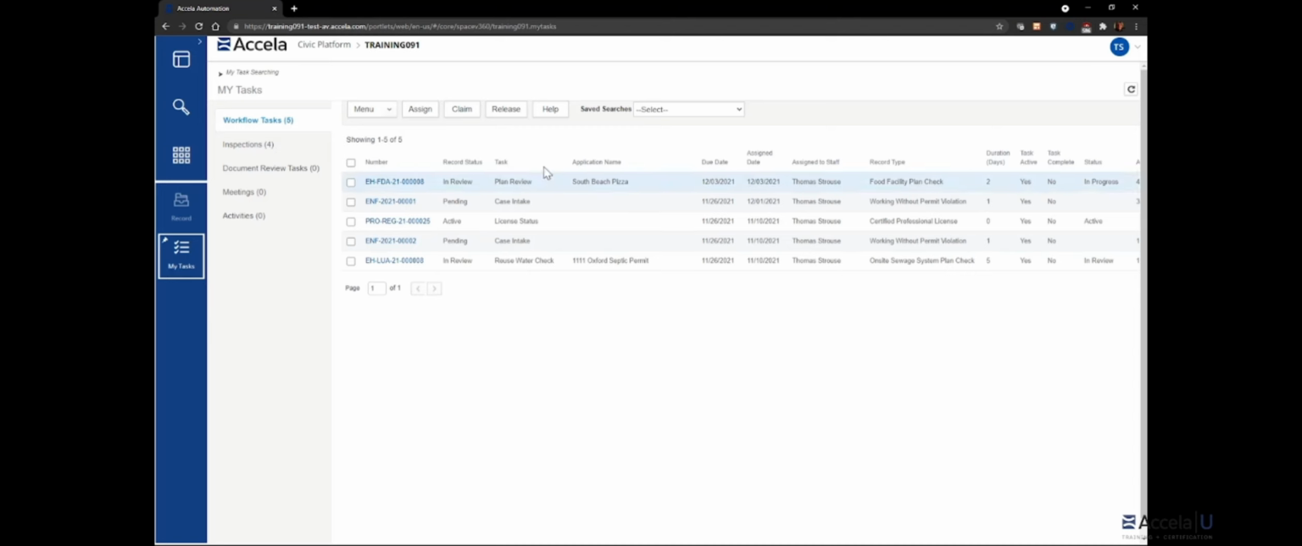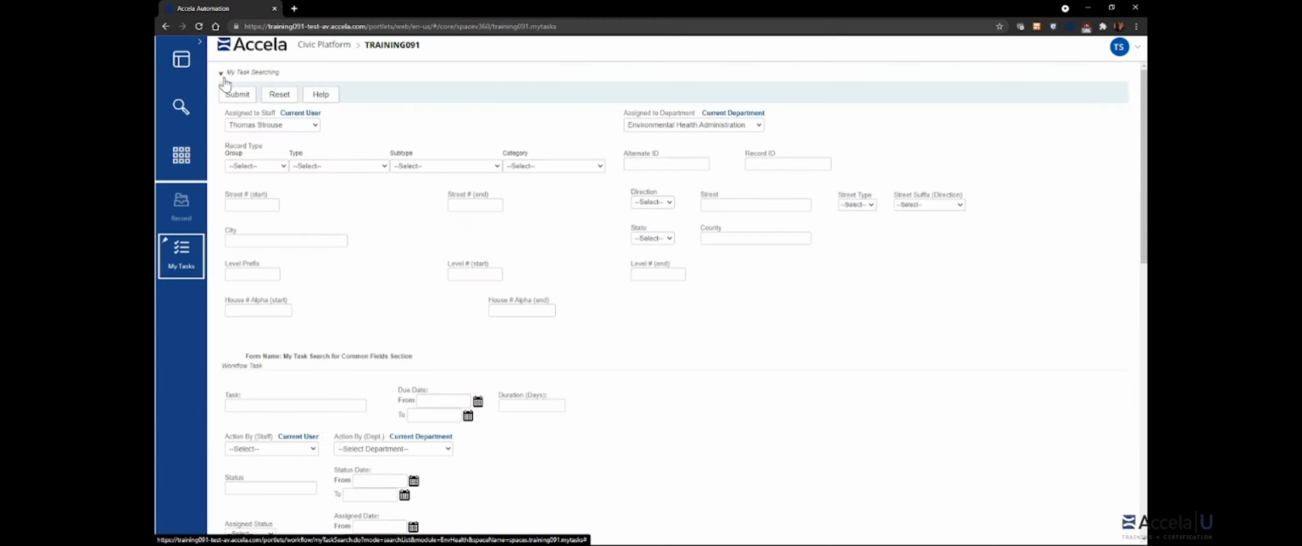At the top left of this page, you can see that there is a notation, My Task Searching, and if you click on the arrow there, it will expand, and it has criteria for searching broken up into multiple sections. So this top section is simply commonly used fields for searching. It could be the record type, it could be the person it's assigned to or department that it's assigned to, it could be an address.